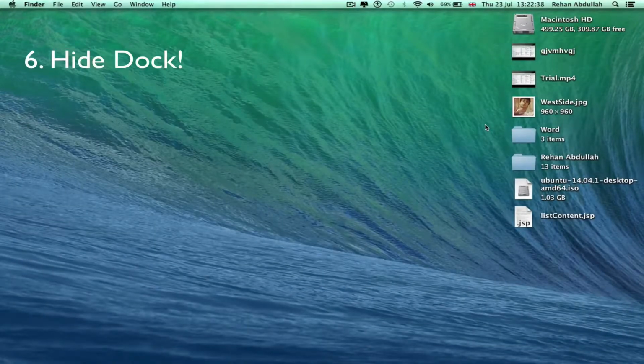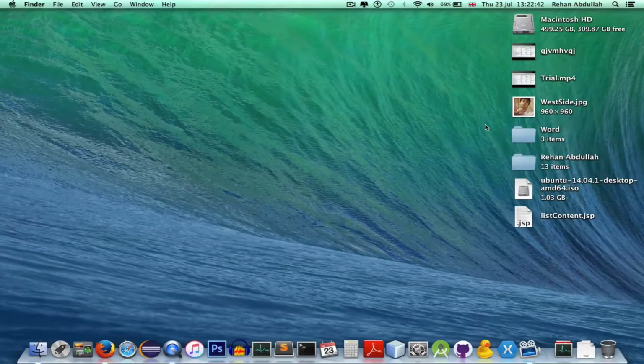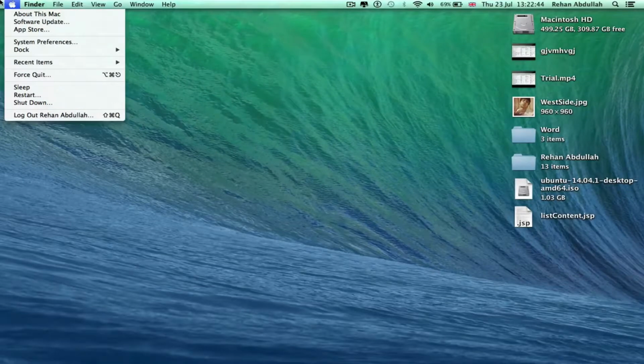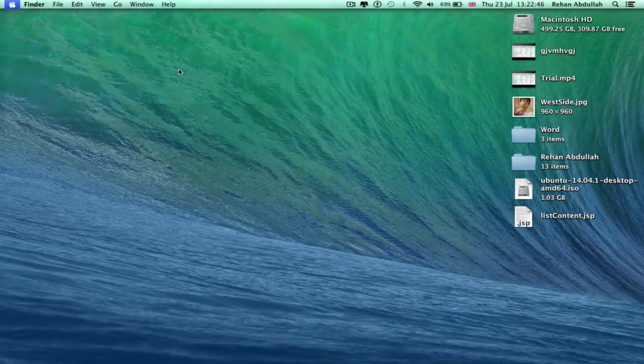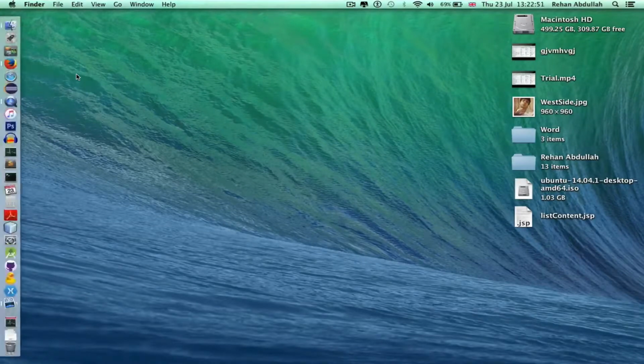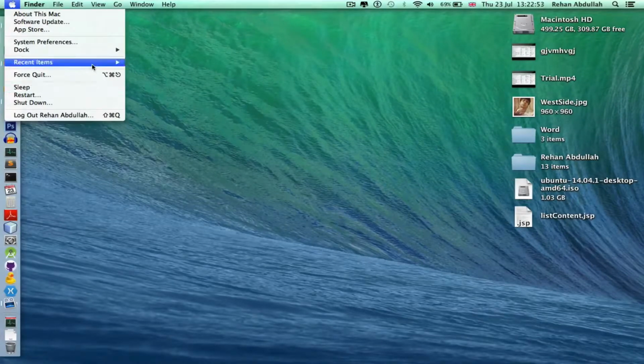And the next one is you can hide your dock. You can show your dock. So Command Alt and D brings back your dock. You can hide the dock. If I go here, dock, put it on the left, hiding is still there. Command Alt D, hiding is no more.